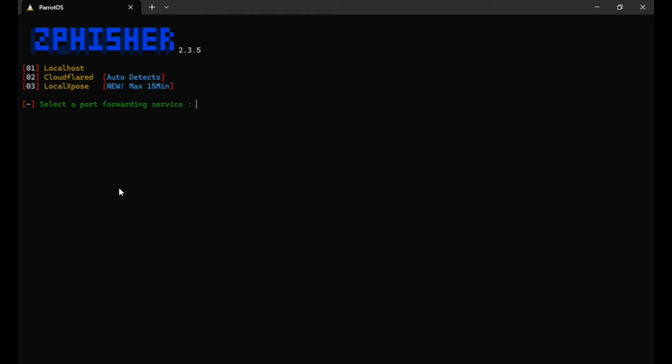Next, the tool asks where the phishing page should be hosted. Since this is only a controlled demo running on my own system, I'll select the local server option, which keeps everything contained within my PC.